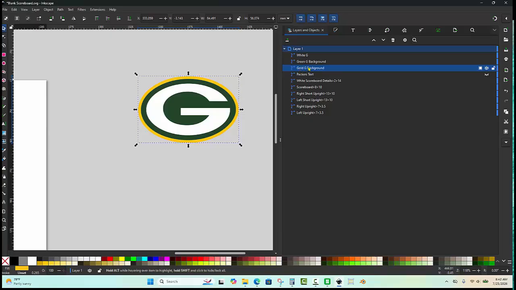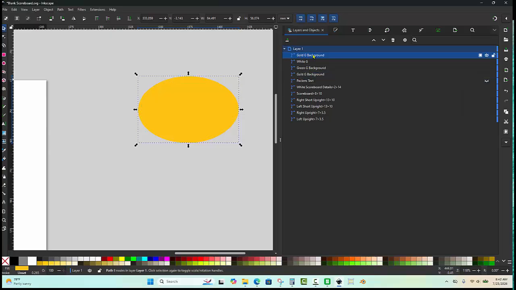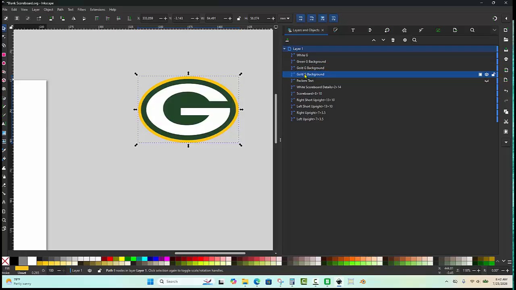Now the gold G background, I do want to duplicate it. And I'm just going to push this all the way back down below the gold G background. And this is going to be our main green G background. Okay, now it's not green right now.